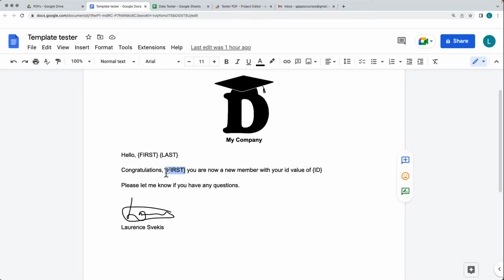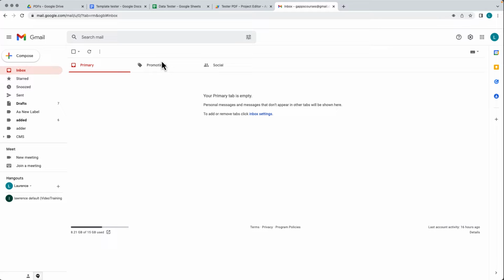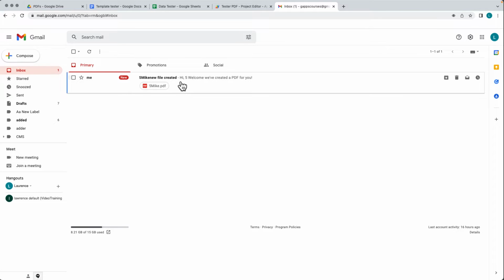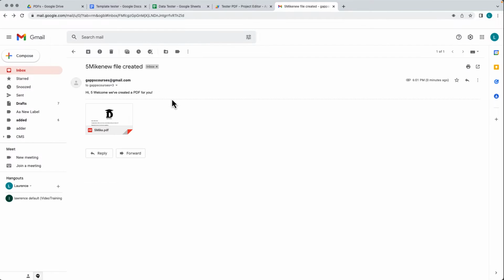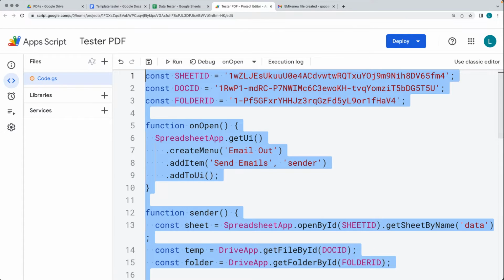So it's populated the data from the spreadsheet into the Google Doc template and then sent that as an email with the PDF as an attachment, and also updated and customized the email that was sent out. And that's all coming up in this lesson.